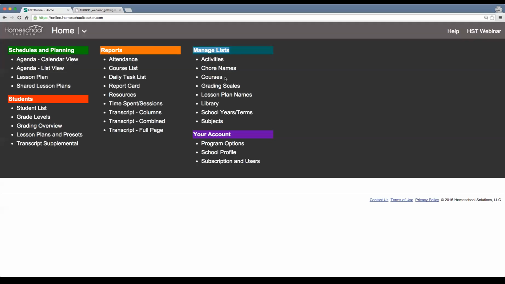This is where your courses are, your grading scales, your library, subjects, that sort of thing. And so all of these different lists essentially can be referenced by assignments that exist in your agenda. And we'll show you how to do that. But this is definitely more of a maintenance area of the program.